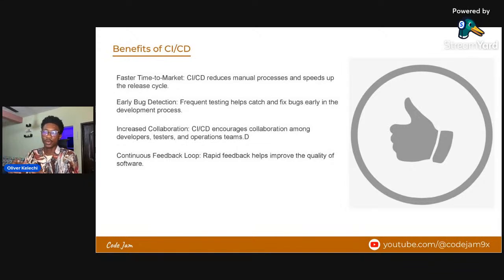So one of the benefits Melody explained was faster time to market. Because those things you're doing manually take time, right? So CI/CD reduces manual processes and speeds up the release cycle. Also, early bug detection. Because you have scripts in place that check code once a PR is raised, you can detect those bugs even without reviewing the code because you have things like unit tests and all that.